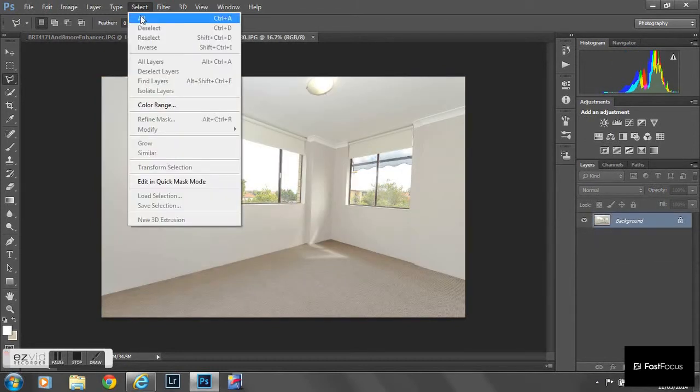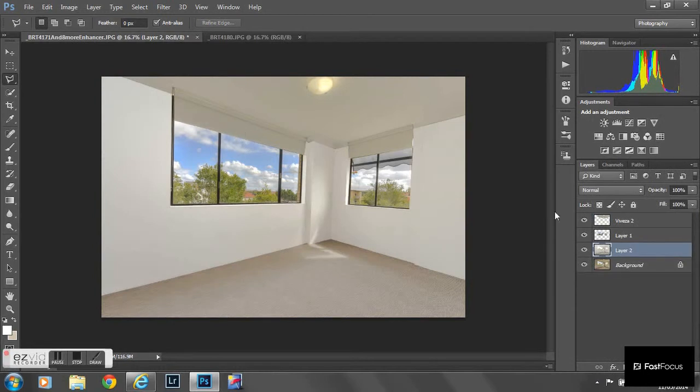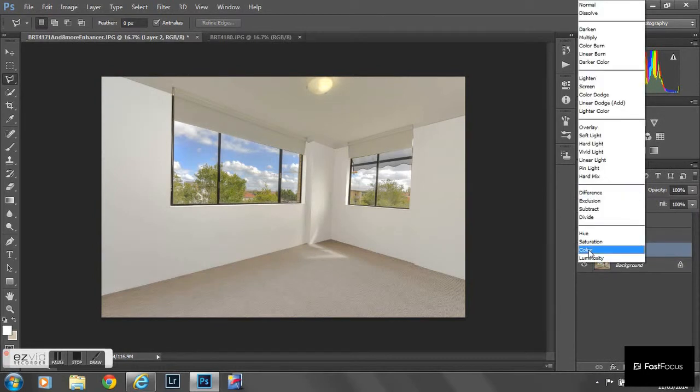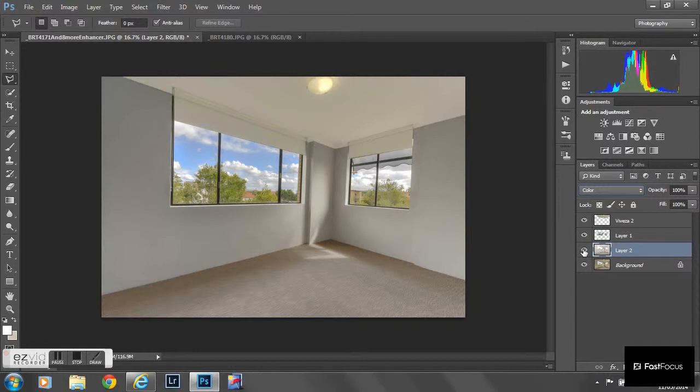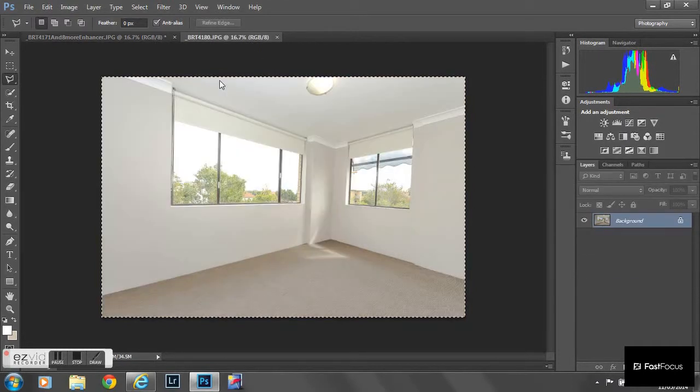Alright, so now I'm going to grab my flash layer, drop it over the top, and blend it with color mode. You'll see what that does for the color. It changes the color to actually what it is inside the room. Just drop the opacity a little bit so it's not too much flash.